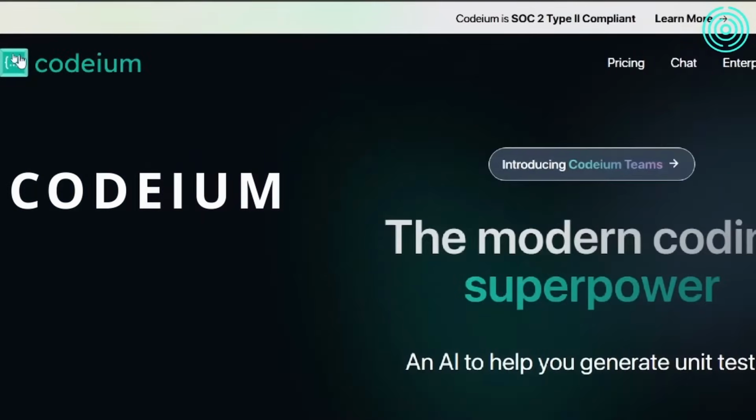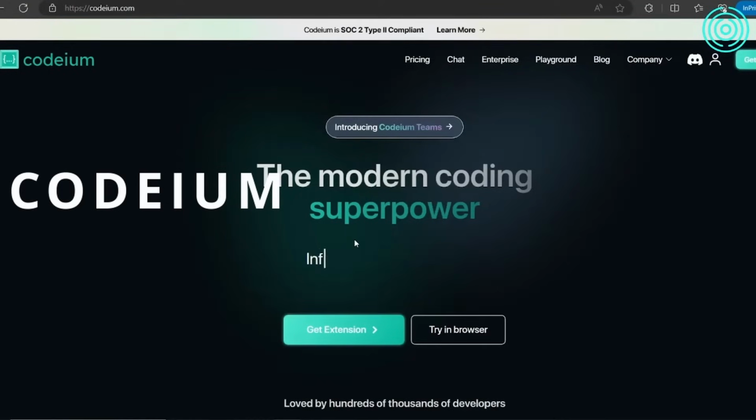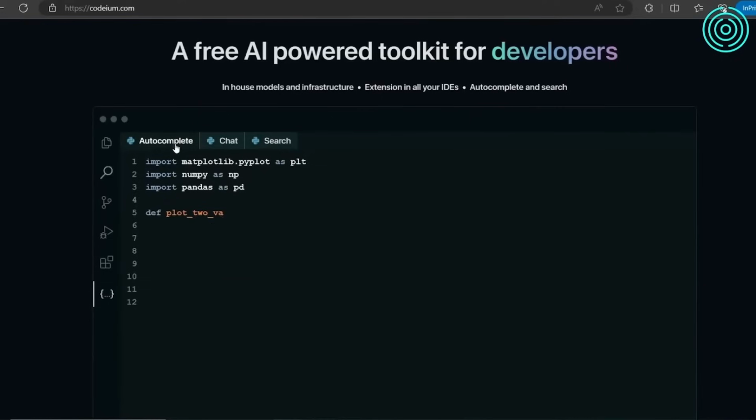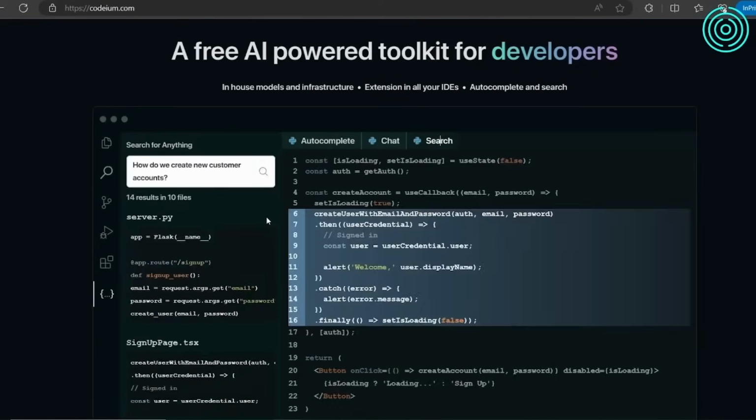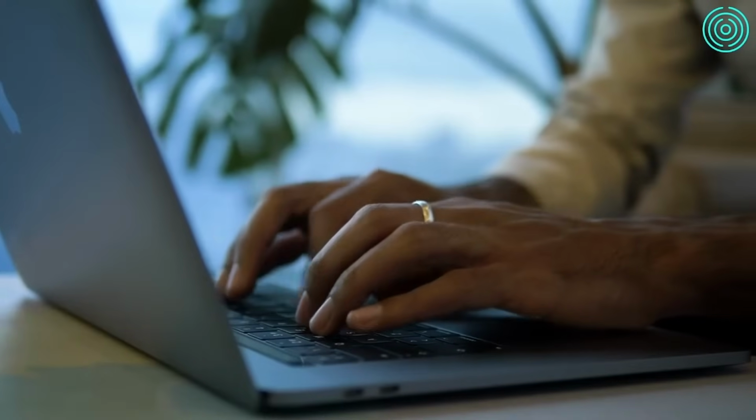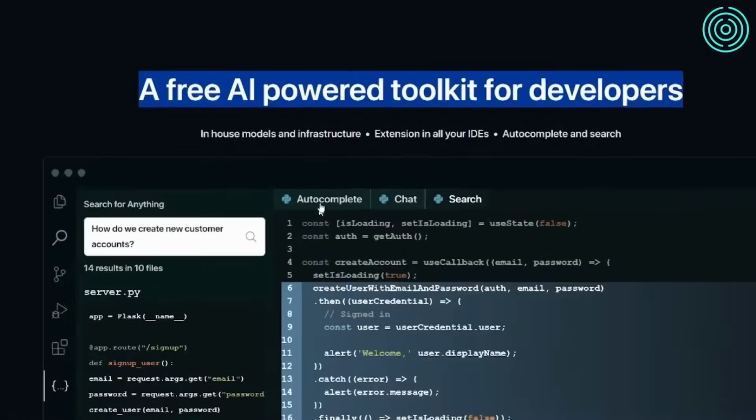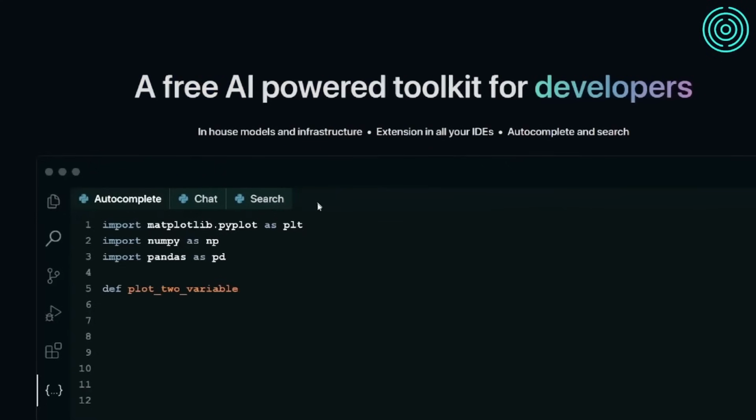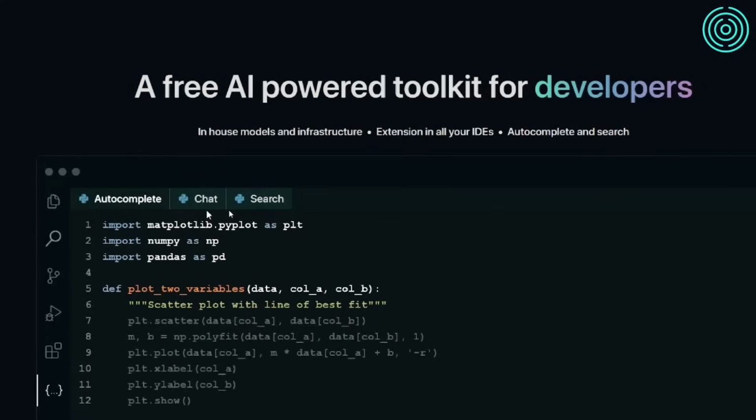Last thing on the coding assistants is Codium. Codium is again a free AI-powered coding assistant that suggests code completion, detects errors, and helps with refactoring. It supports all of the coding languages and just helps you code better.